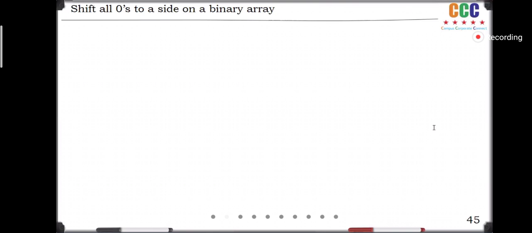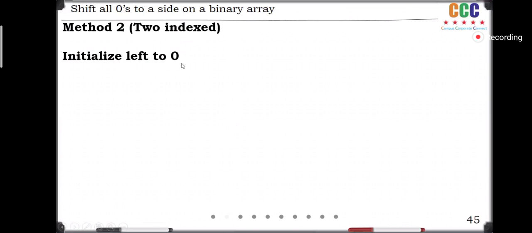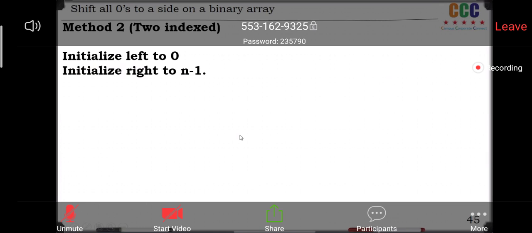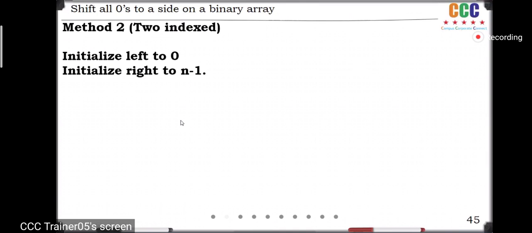Yeah, maintaining 2 pointers, maintaining 2 indices, that's perfectly fine. What we do is a 2 index approach. So you can take 2 indices, 2 pointers. Left pointer will be initialized to 0, and right pointer will be initialized to 1. Then what do you do? While left is less than right, what should I do?